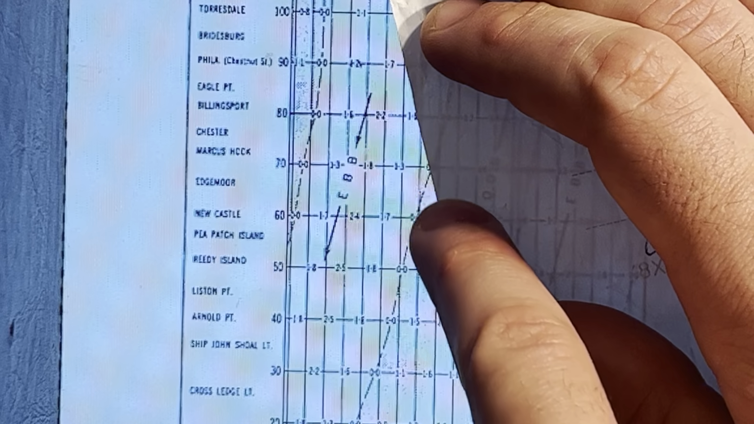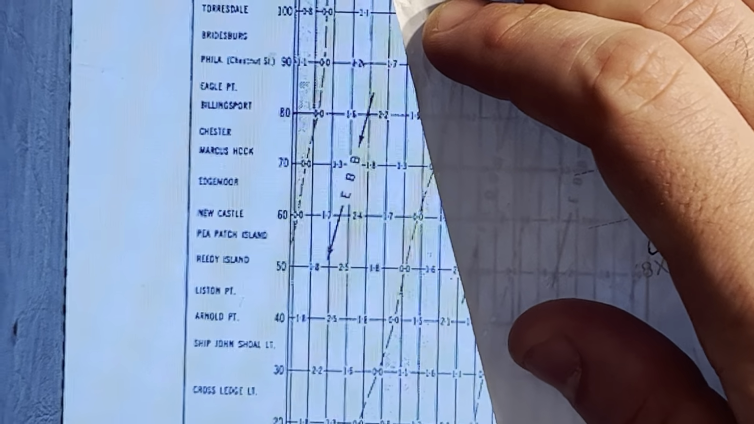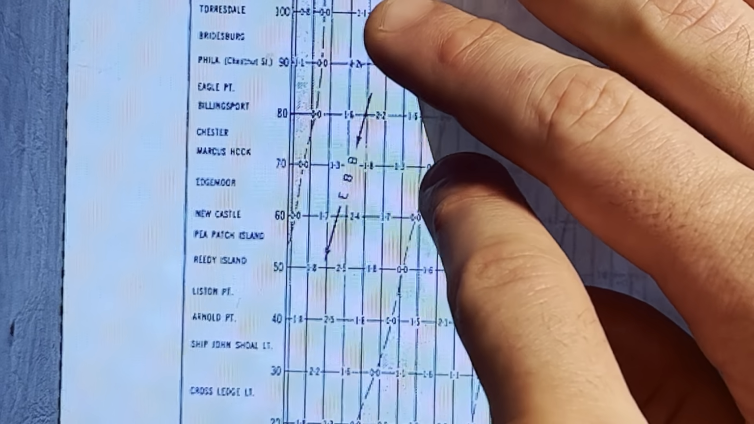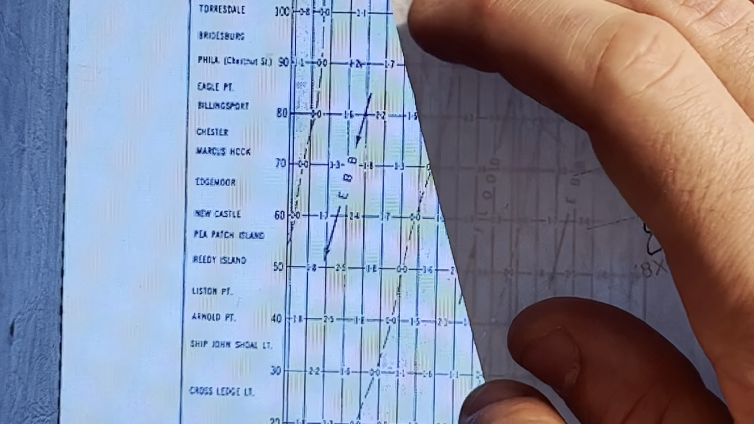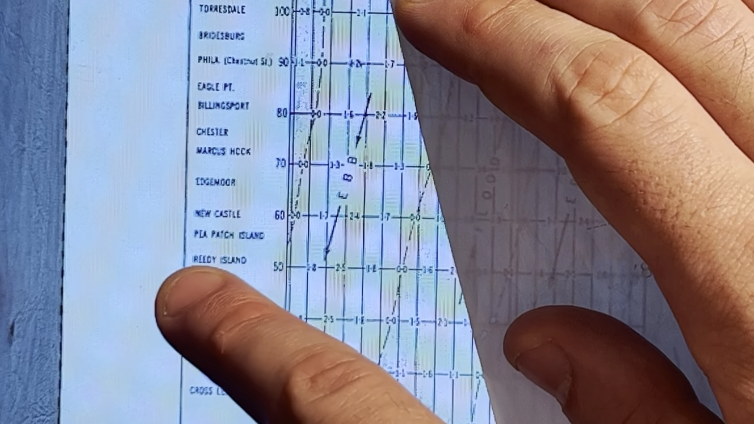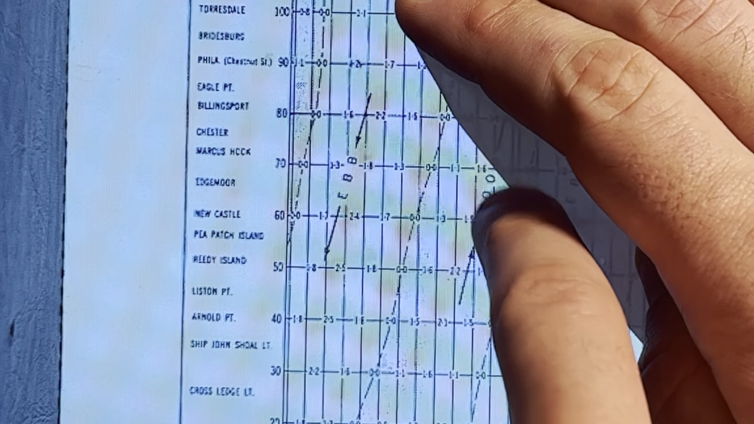If you continue down further, you can see this is the line of demarcation, and right there it says flood. So when you reach this point, that is when you change from ebb to slack water. Now you're in the flood. And if you continue your track further down, let's see, by the time you get to Reedy Island, you have a speed of 2.2 knots flood.